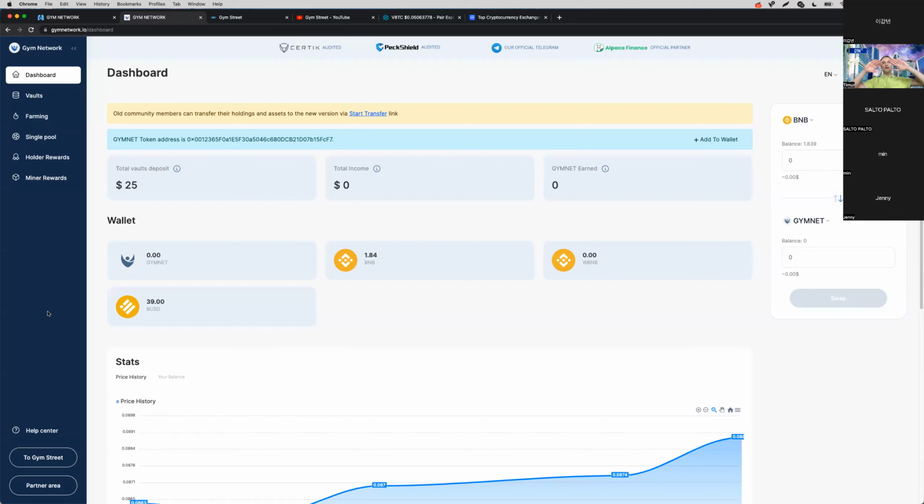But then they overlap at some point because to claim your miner rewards, for example, you have to come here to your Gym Network dashboard.